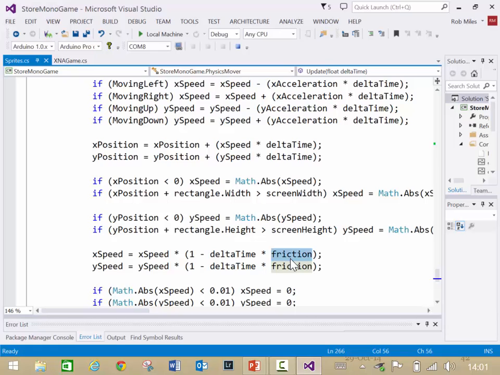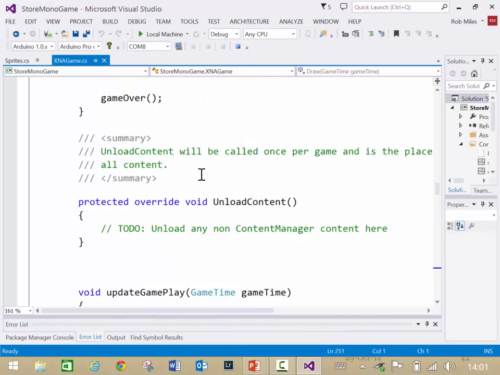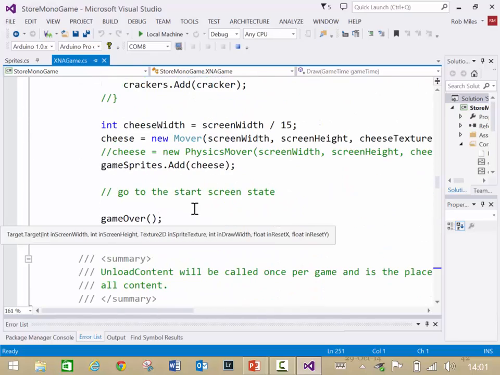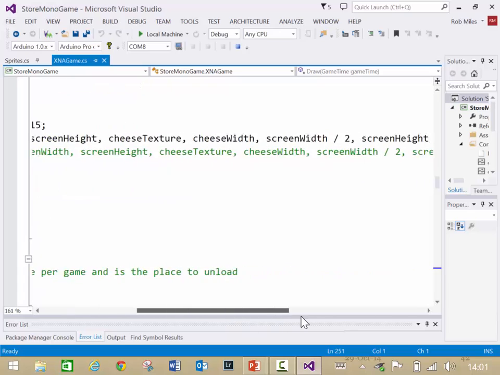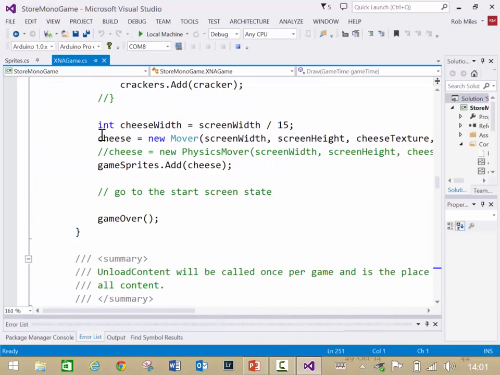We can play with these numbers. See what I can do, because this is kind of funky. I can go into my game, make it a bit bigger so you can see it. My load content method does the loading, and inside here I can make cheese either a mover, what you've seen, which is the mover with 500 pixels, or I can actually make him into a physics mover, which is where I just do that and do that.